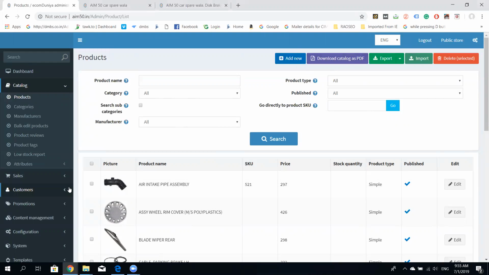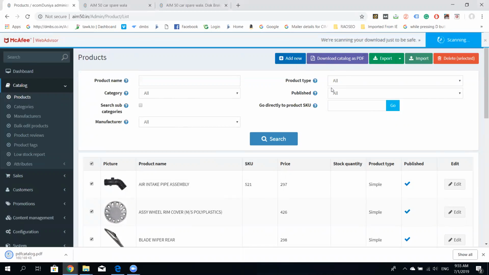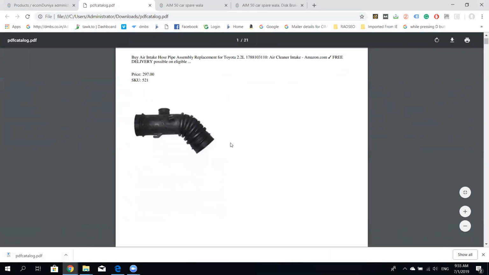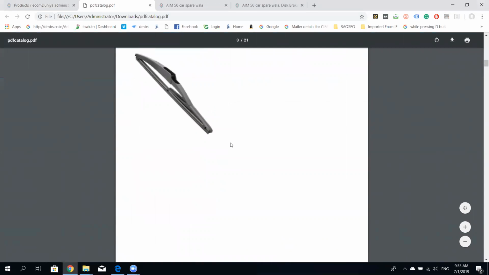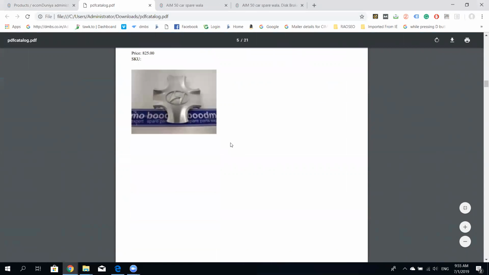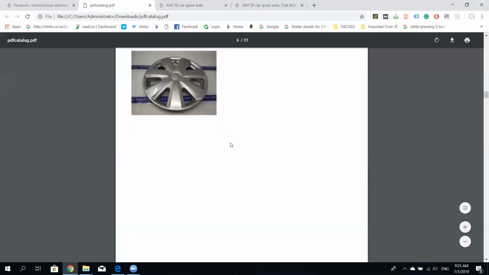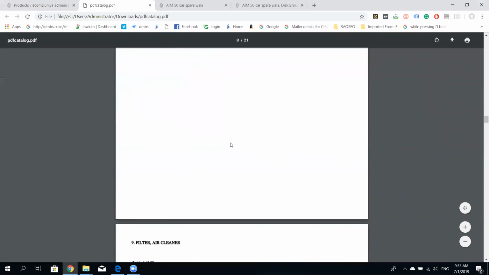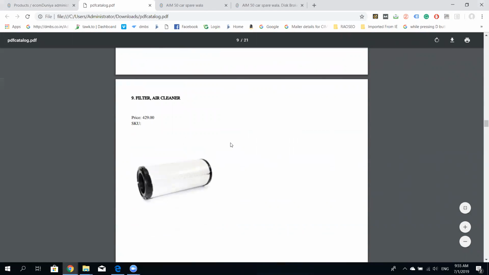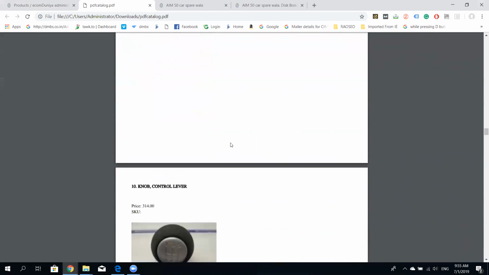So what happens? When you select all and then click on download catalog as a PDF, it combines all the products and generates a PDF for your reference. We have given that option as well. It gives you the details of every single product. Since we have not fed too many details about the product, it is just showing the name of the product, price of the product, the SKU number, and so on.